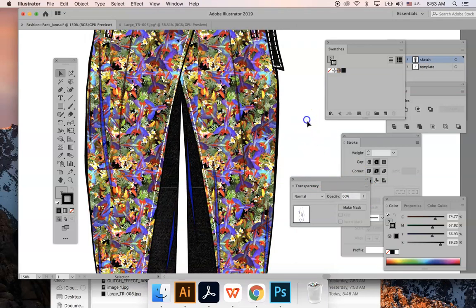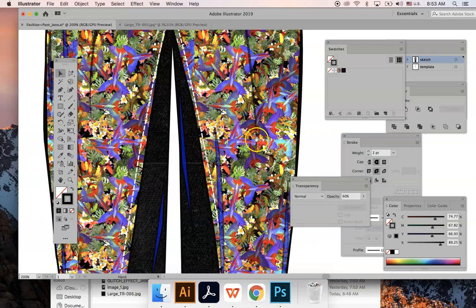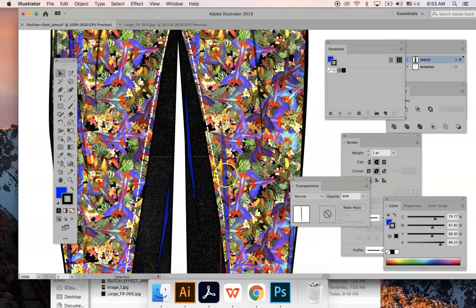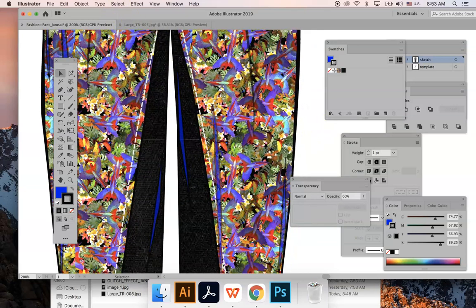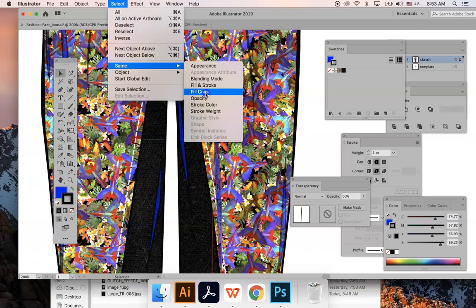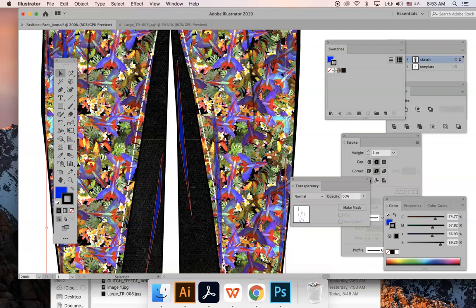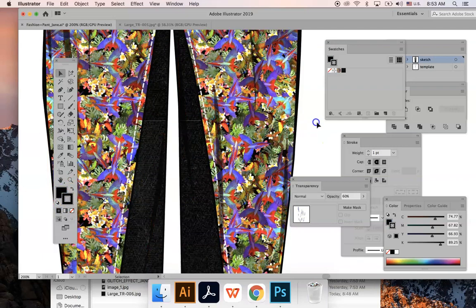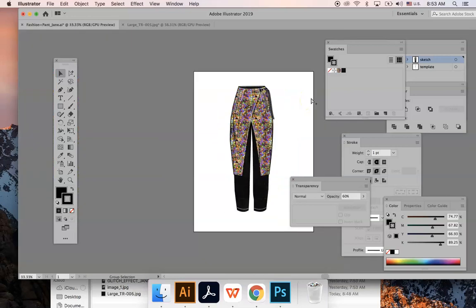Lower the opacity. And as you can see here, I have some of these pieces that have the blue fills for the shadows. In that case, select one of the pieces that has the blue fill using your selection tool. Select same, in this case fill color, so we're going to select all of the same fill color. Then I will drag this black and drop it on here, and then that will look like that.